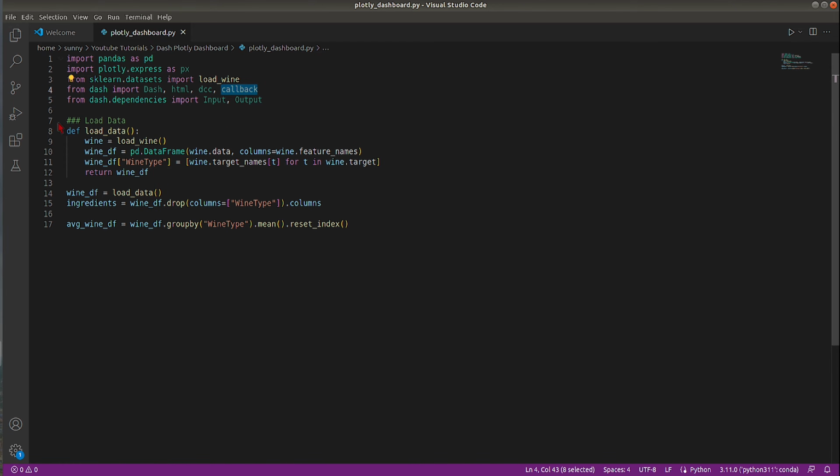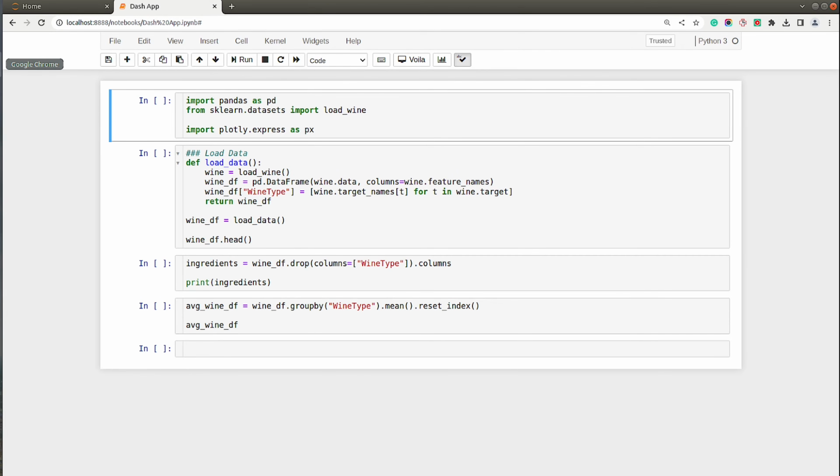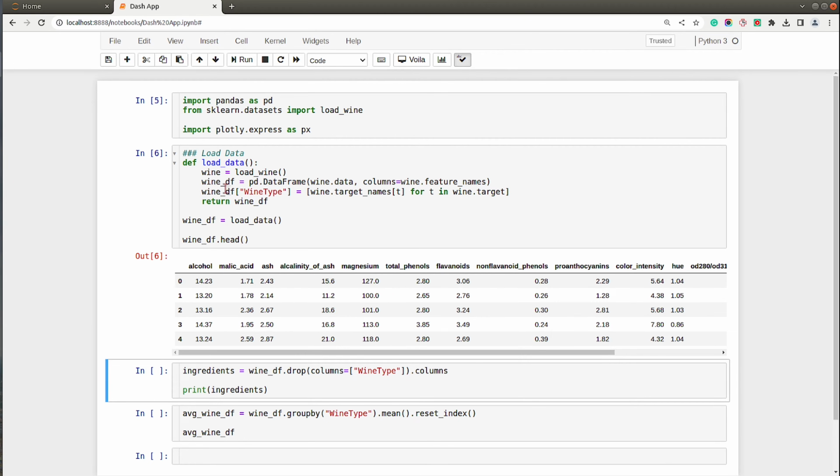Right. So over here I have code to load the dataset. In order to explain how our dataset looks, let me open a Jupyter notebook and execute this same code over there and show you how our dataset looks. As you can see on my screen, I have a Jupyter notebook open. So let me execute this code.